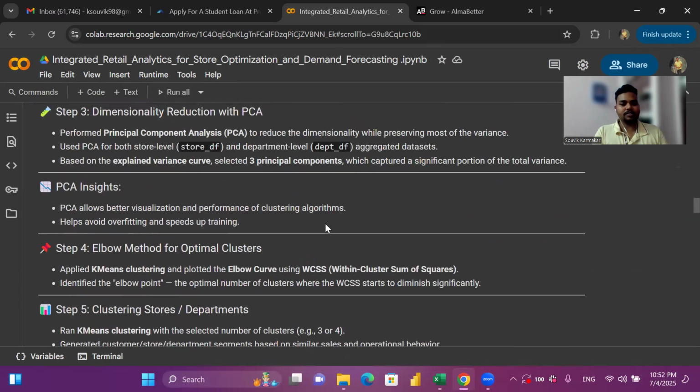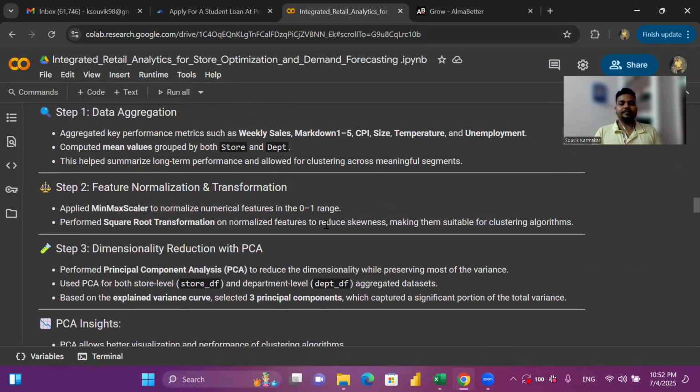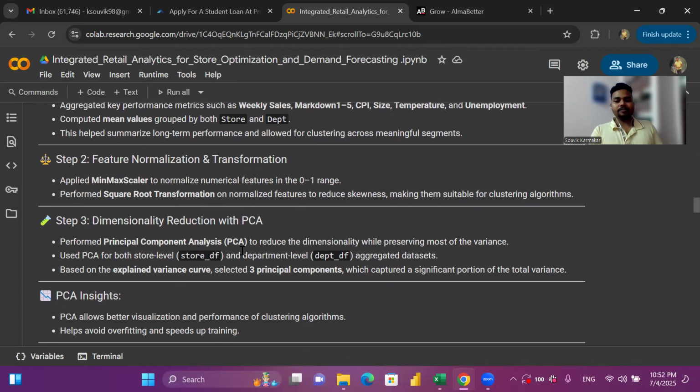So the first step is to aggregate the key performance metrics, all the features, by grouping by both stores and department. We are going to cluster by stores and department. After that, we have to normalize using min-max scaler. We normalize the numerical features to the 0 to 1 range, and also perform a square root transformation to reduce the skewness and make the data suitable for clustering.